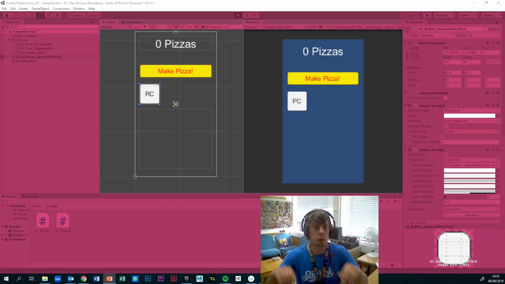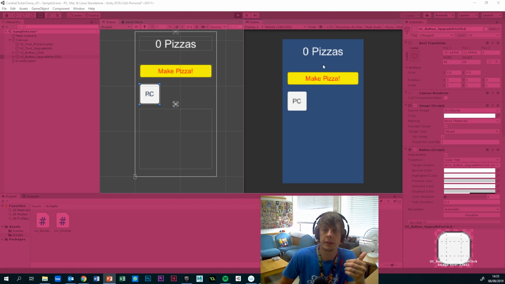Okay, in the next session, we will add another upgrade, and this one will be for automatically adding pizzas onto our turtle pizza number counter.